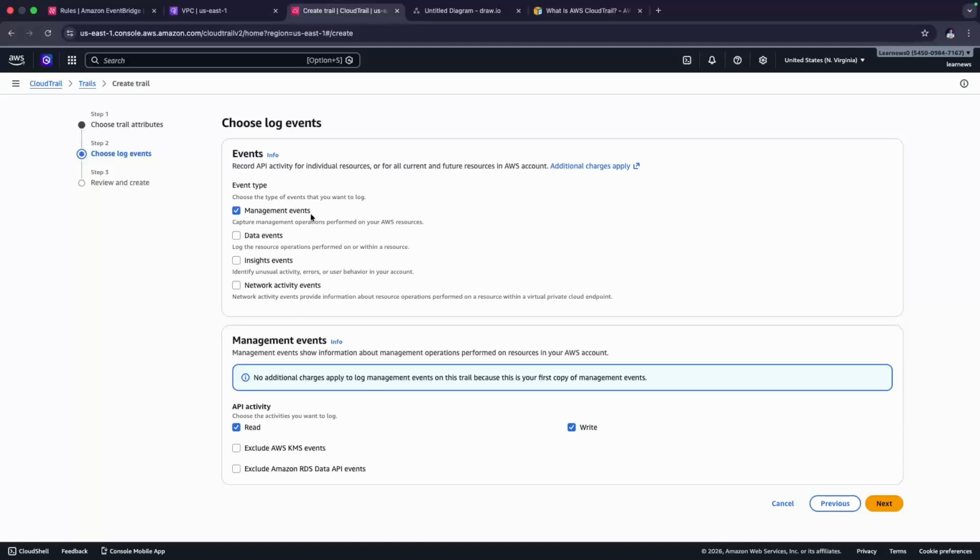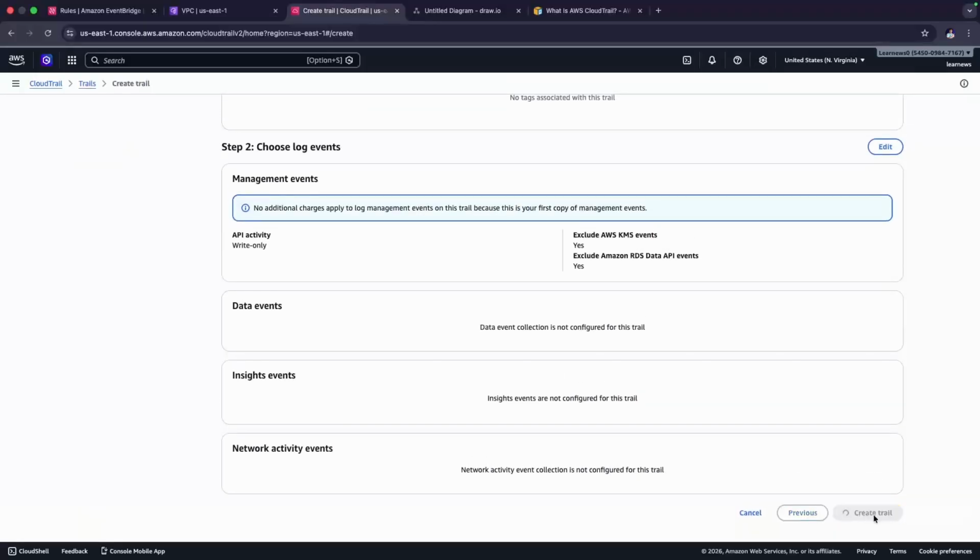So what I'm going to do is just select the management events, and the one that I want to capture is only the write API calls, not the read API calls. And let me just exclude the KMS events and data API keys events. By default, you get no additional charges for the first copy of your management event. So basically this trail that I'm going to create is going to be free. The only nominal cost you would need to pay is the storage cost for storing this data in your S3 bucket. So let's go over there and create this trail.